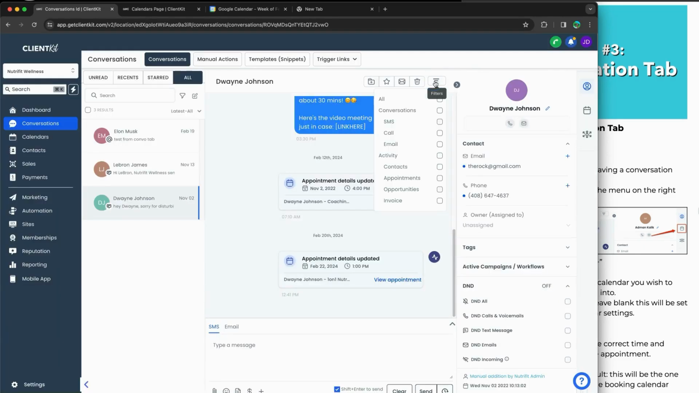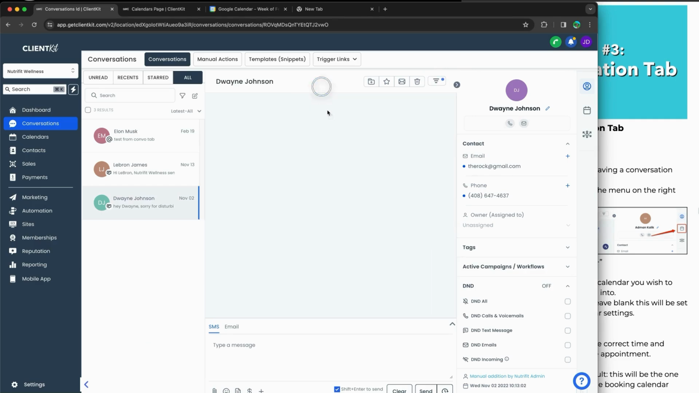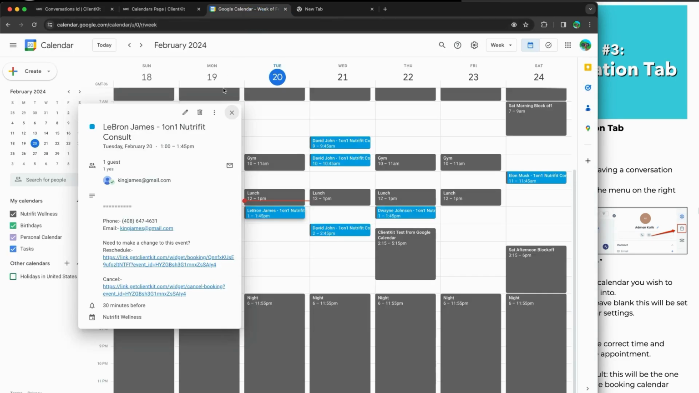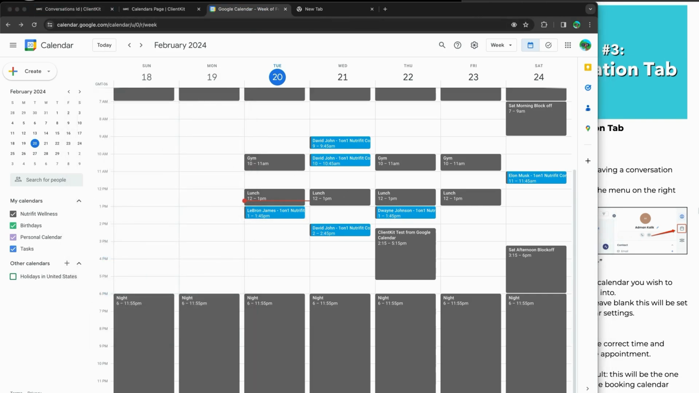Furthermore, if I wanted to filter and say, hey, you know what, show me all of the appointments in the feed that are related to Dwayne Johnson, boom, I can go ahead and do that. And then guess what? If I go over to Google Calendar, who's on our calendar right over here? We've got our Dwayne Johnson calendar right over here with the integration. Boom, the appointment is showing up inside of Google Calendar.